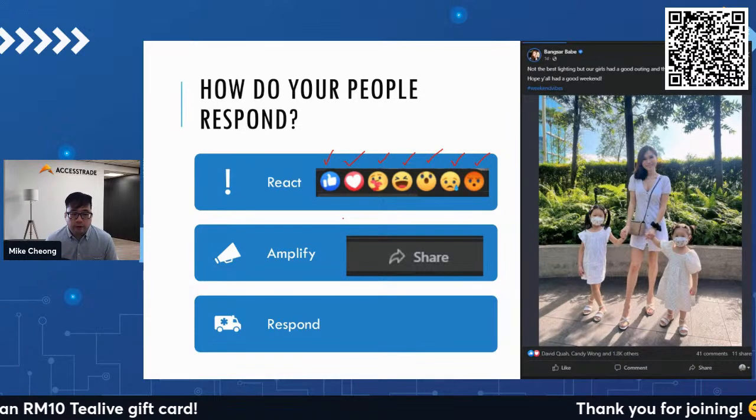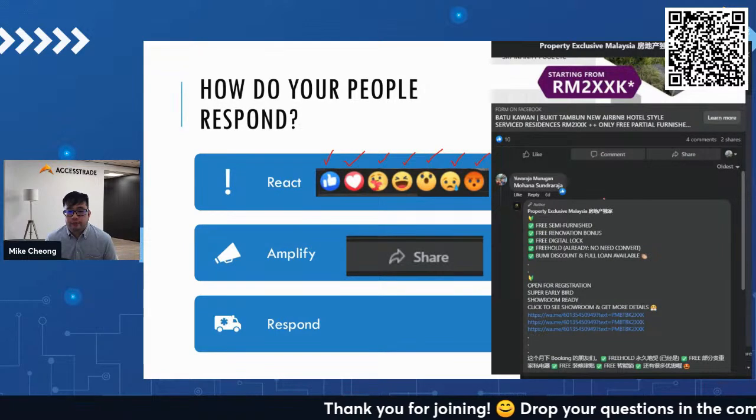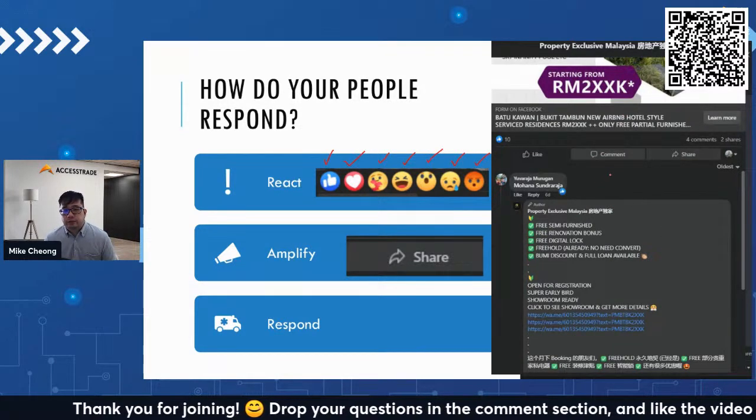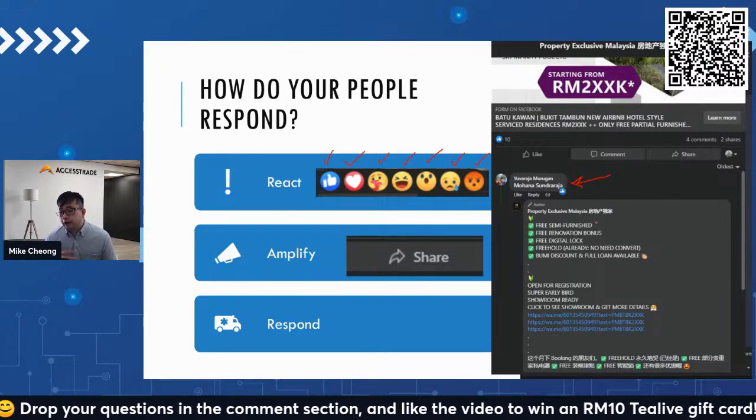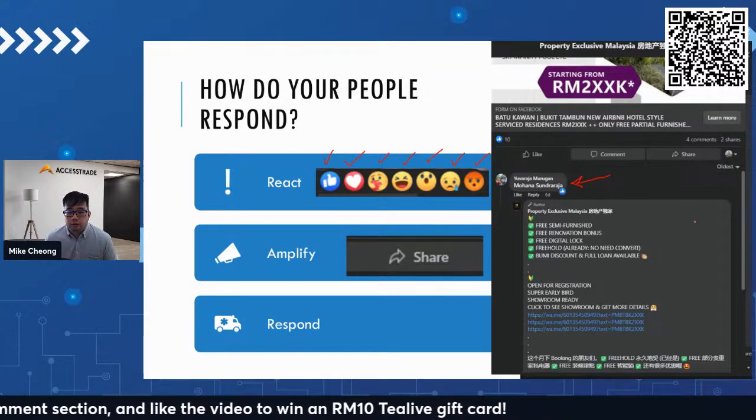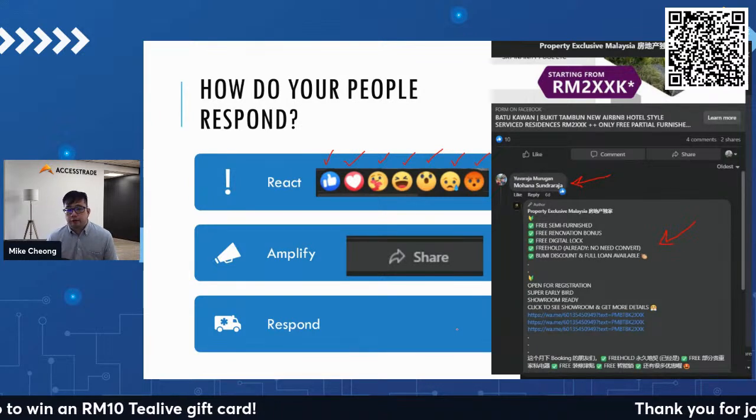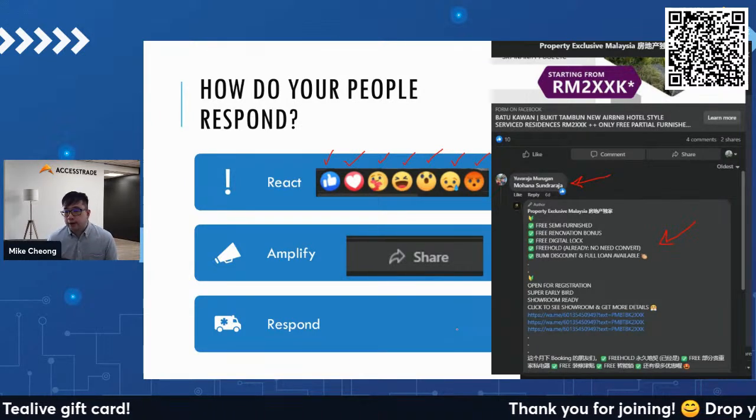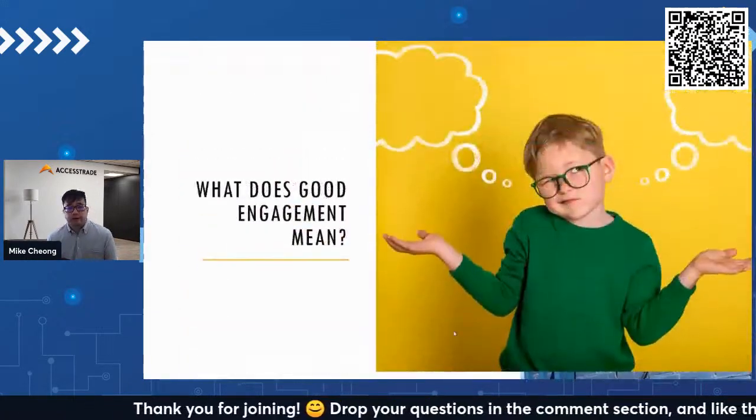And if people respond to your post, comment, and you comment back, for example, on these ads, someone tagged another person because probably they found these ads to be useful, and the author has also replied. This is very good, because you get a response and you responded back, which gives you a higher rate of closing.